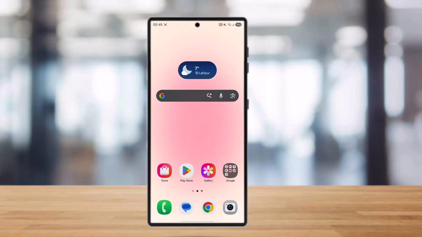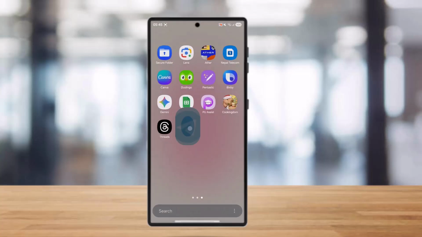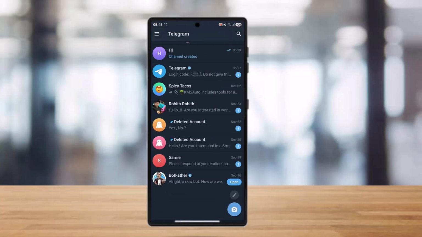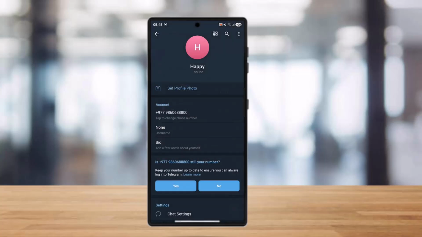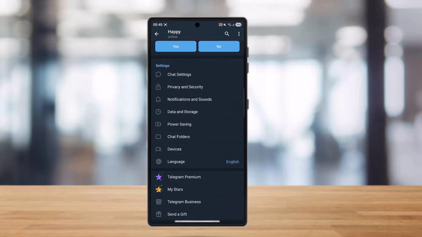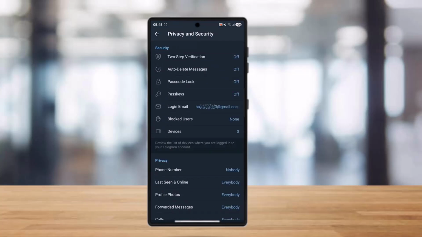So if you want to enable two-step verification on Telegram, you need to open your Telegram first. Now you need to tap on the three lines on the left-hand corner. Go to settings, simply scroll down, and tap on privacy and security.